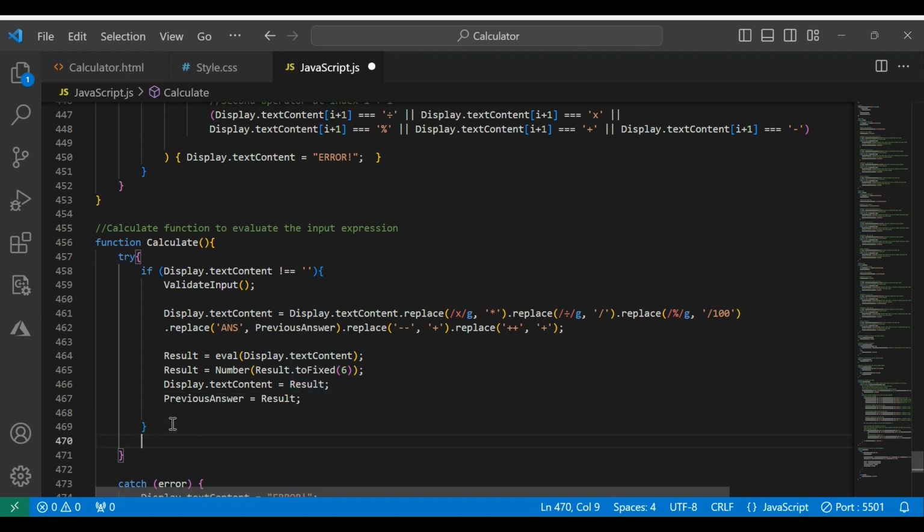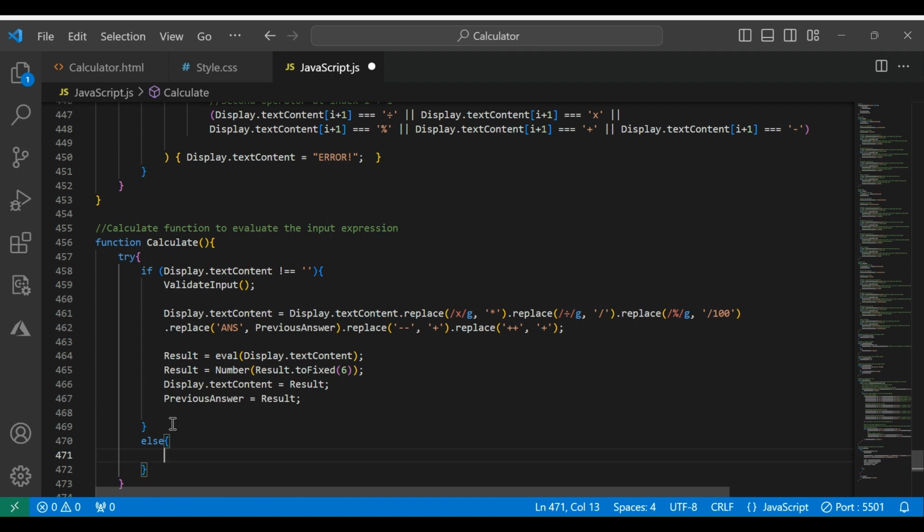I have added comments throughout this JavaScript file so you can read these comments for a better understanding.